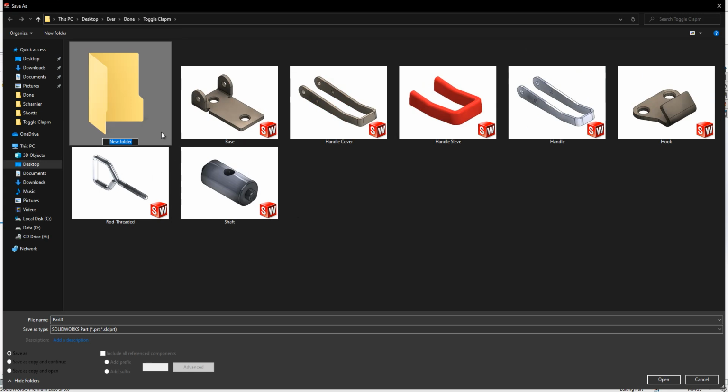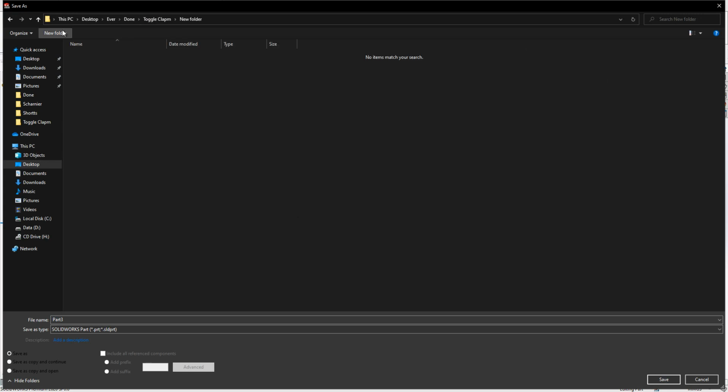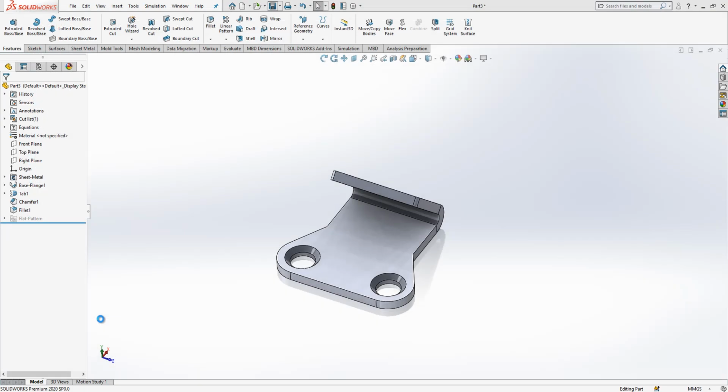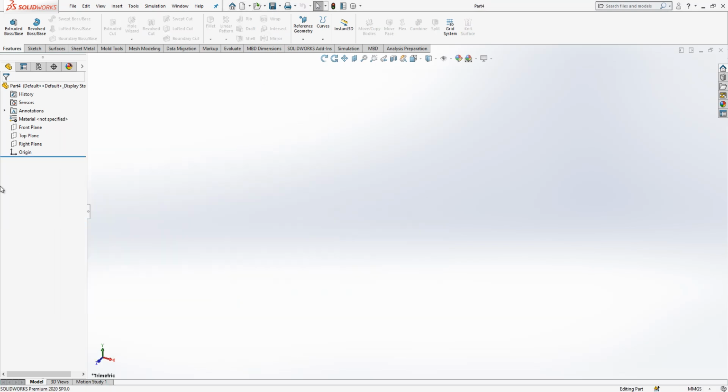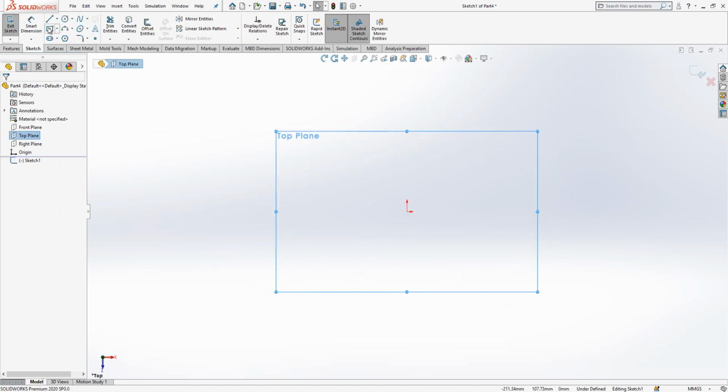I will create a new folder and then say pp1. Let's continue pp1, pp2. Now I'm going to create another part, the other section. Top plane, I create a sketch.